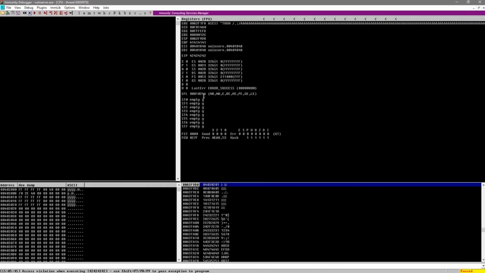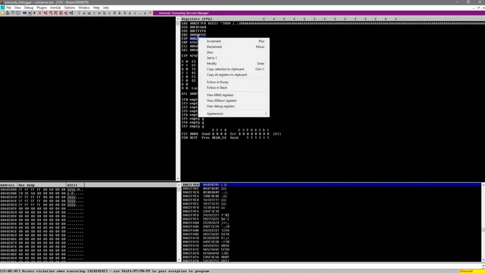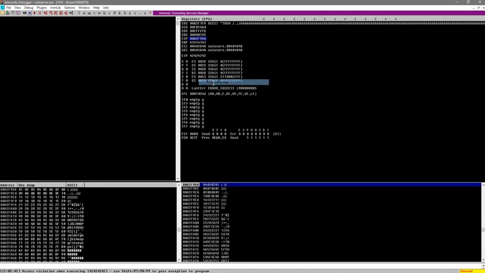No big deal. Okay, it comes through. We see again, we've got a bunch of 42s here. But what we're really interested in is the hex dump. So we can look at that dump this way. We could say, at the ESP, right click and say follow in dump.